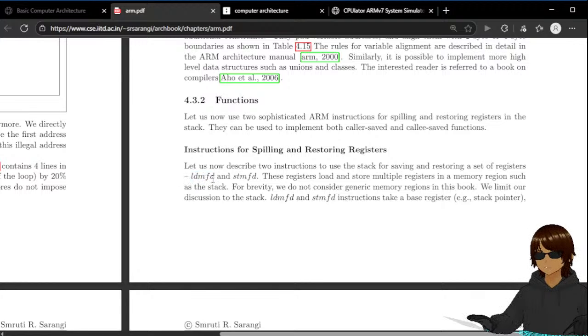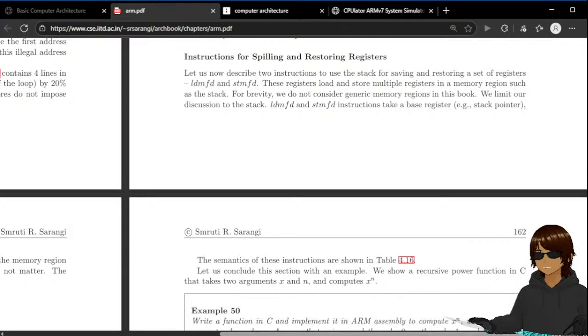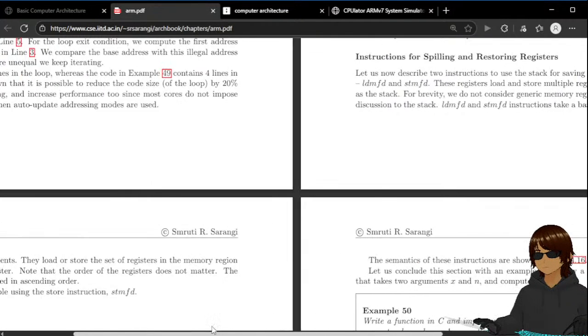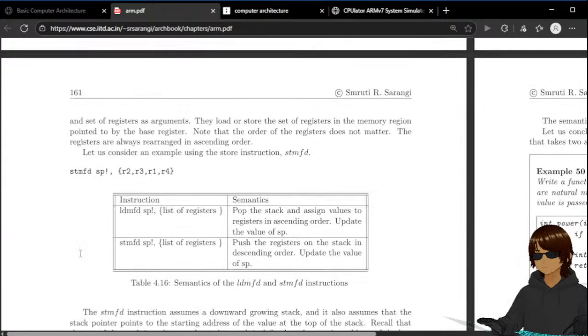So what does the FD stand for? Load from memory, I'm guessing something. For brevity, we do not consider generic memory regions in this book. We limit our discussion to the stack. So they take a base register and a set of registers as argument. They load or store the set of registers in the memory region pointed to by the base register. Note that the order of the registers does not matter. The registers are always rearranged in ascending order.